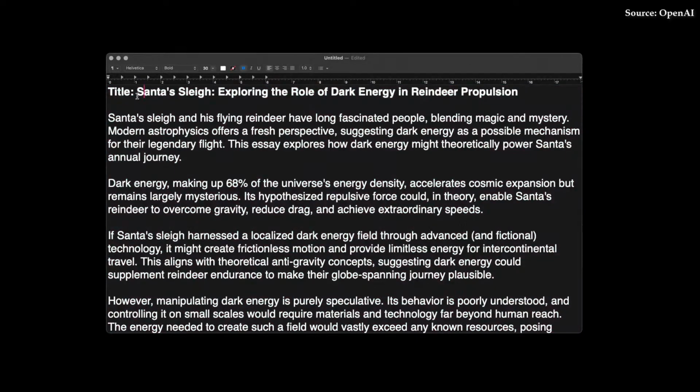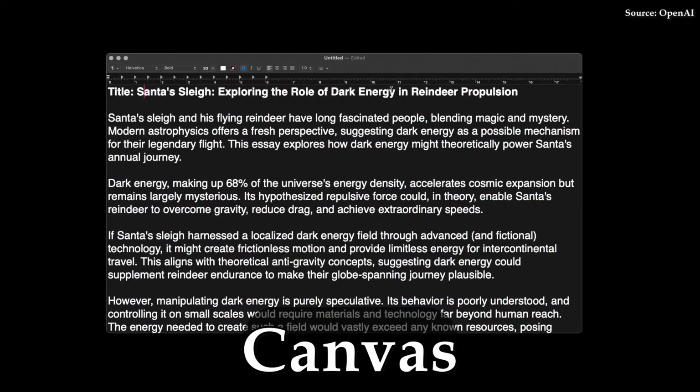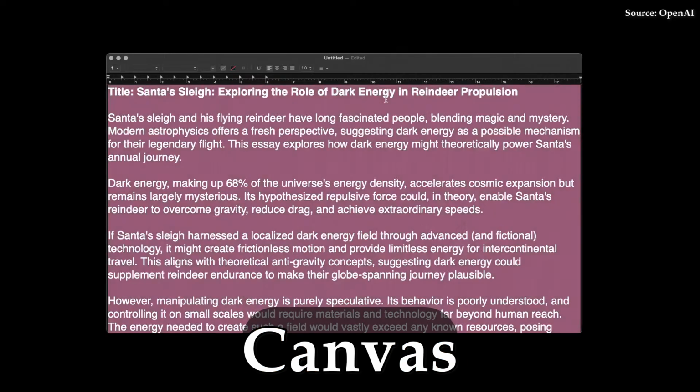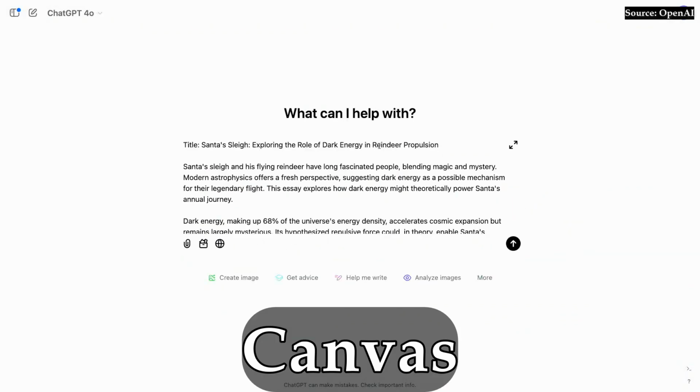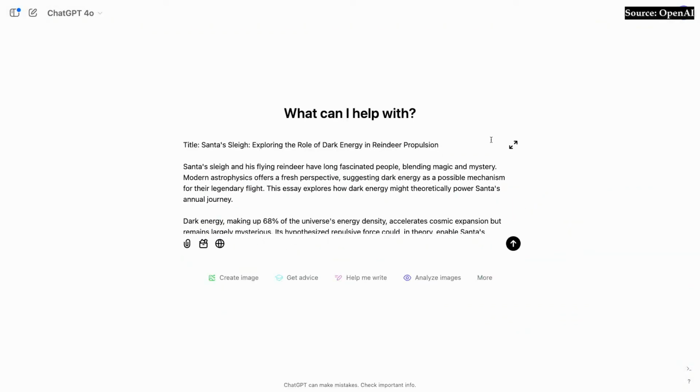I have an essay here that I've been working on titled Santa's Sleigh, Exploring the Role of Dark Energy in Reindeer Propulsion. I'm going to copy this from my text editor and paste it into the prompt area in ChatGPT. Because I put in a substantial amount of text, we now have a new button in the upper right that says Open in Canvas. If I click this, the content from the prompt is put into the canvas, and this is the same editable surface that Lee was demonstrating.